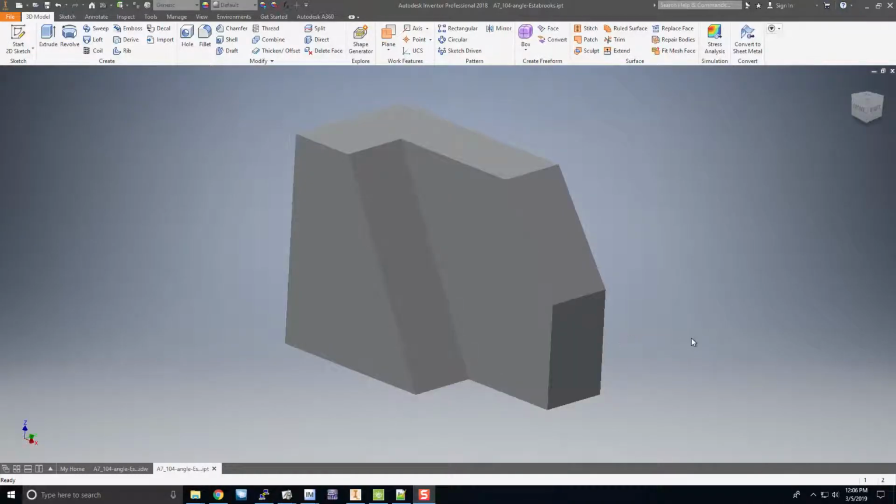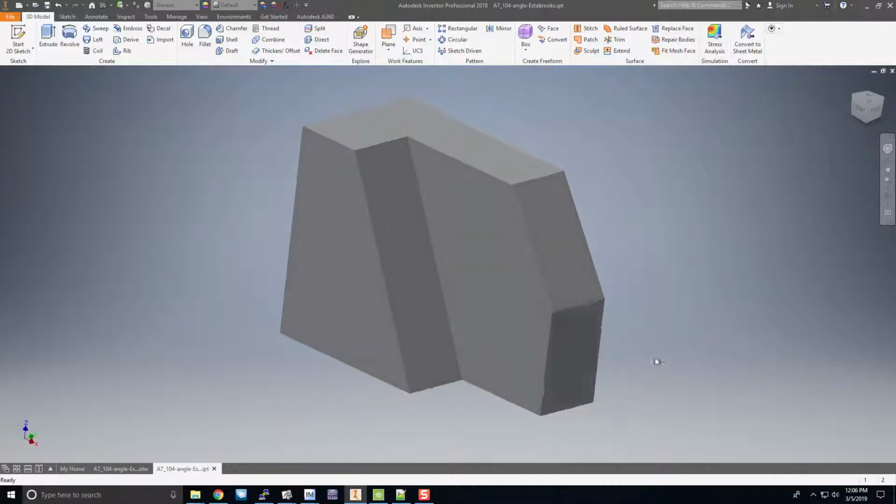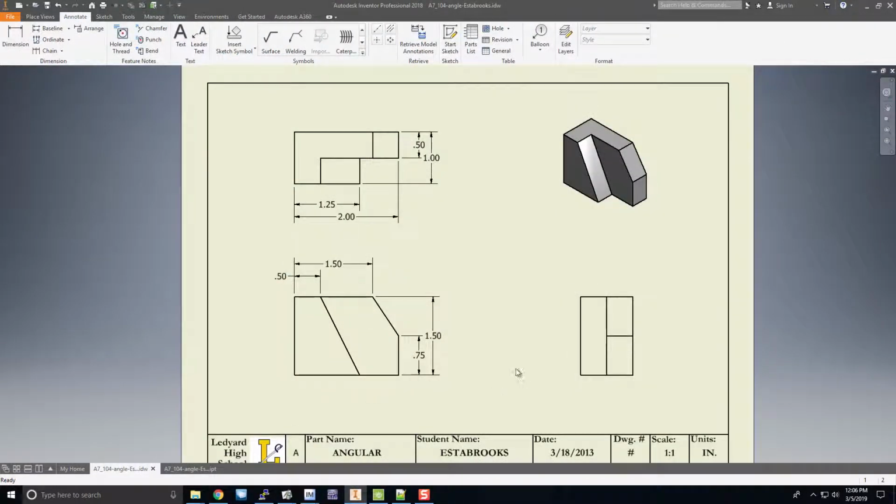You've all modeled this part, and the directions tell you to do angular dimensioning for these two angular features. So this would be the dimensions that we would use if we were using the standard coordinate dimensioning technique that we've used all year. So we go from edge to edge, overall dimensions, edge to edge, point to point, etc. But the directions tell you to do angular dimensioning.